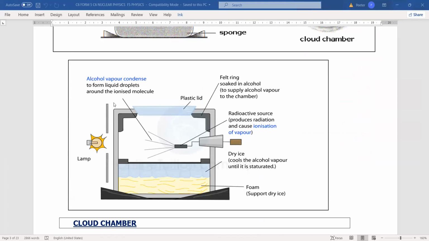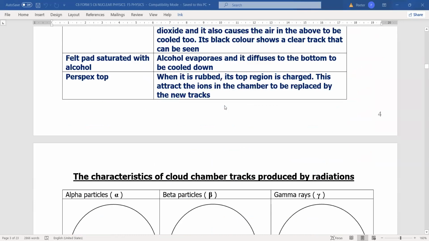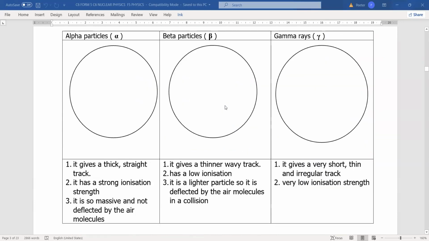So radioactive source is here. With the help of the alcohol vapor and the very low temperature, you can see the track when you see from on top here. All right. So these are the parts of the cloud chamber. You can read this. If you don't know, later you can ask me again. Okay. But how do the tracks look like? When you see from the upper part, right, you realize, all right, okay.